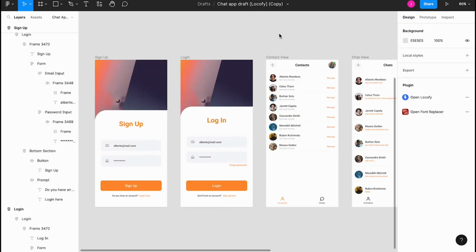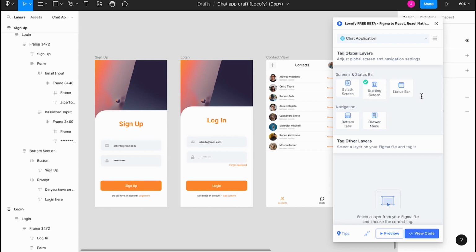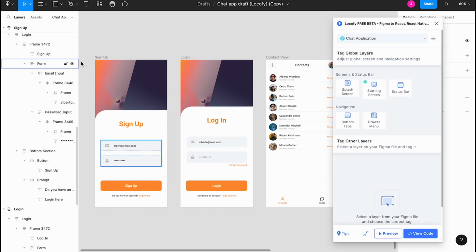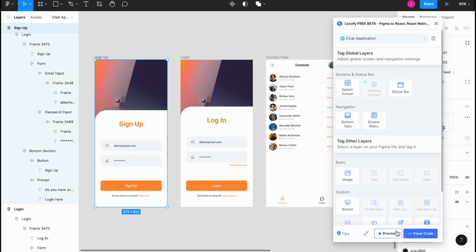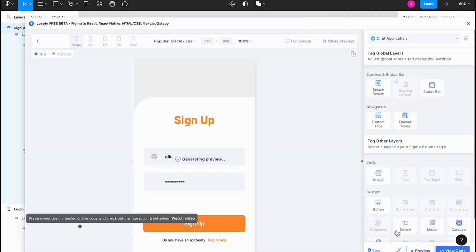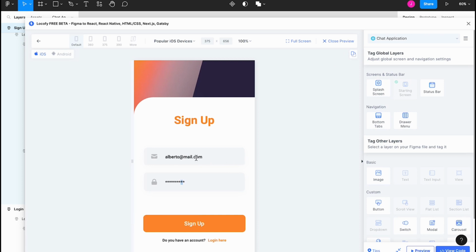Alright, so let's jump on to the Locofy tagging part. As you know, tagging in Locofy helps us make a design functional and interactive. First, let's see what happens if you do not tag your designs. Click on a screen, then preview it. And in the preview, you can see the elements are not functional. This is because we have not yet tagged the static elements to functional components. This is the reason we need to tag the designs, which need to be responsive and interactive.